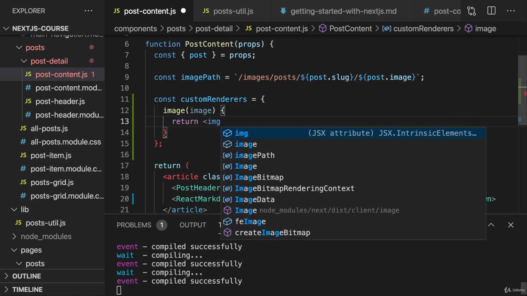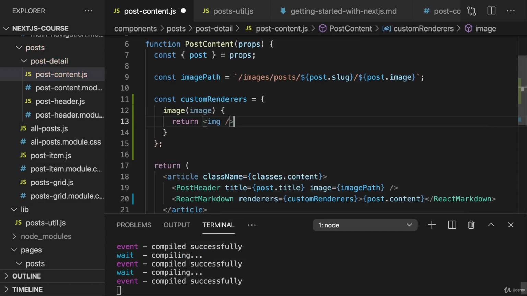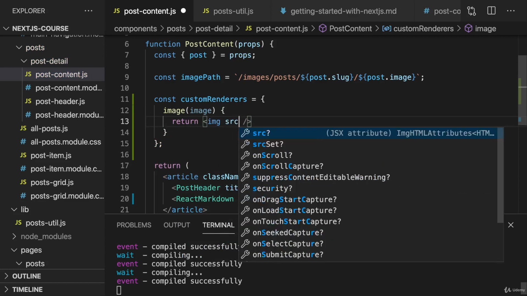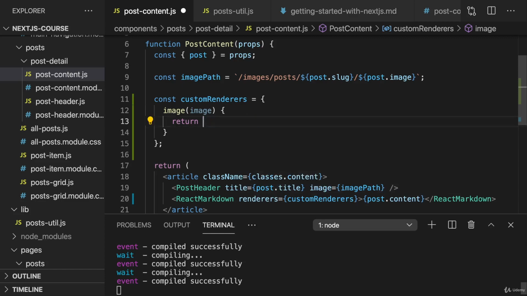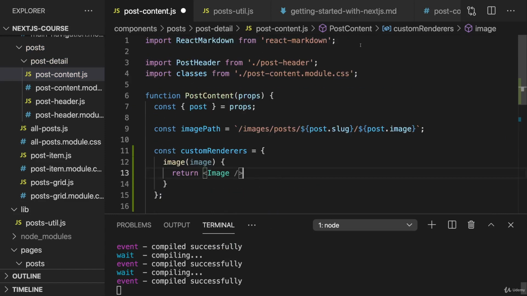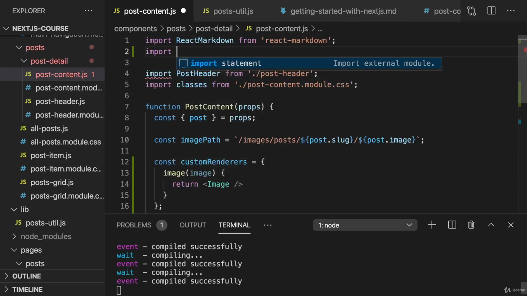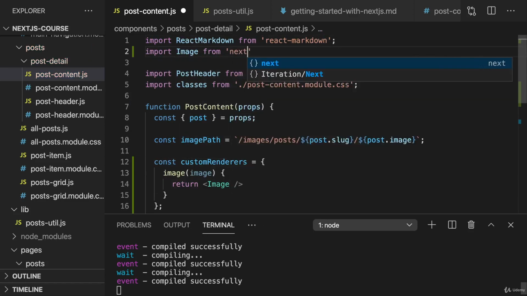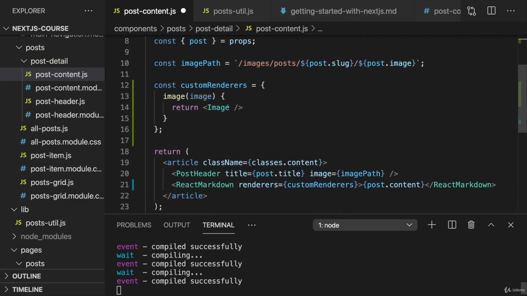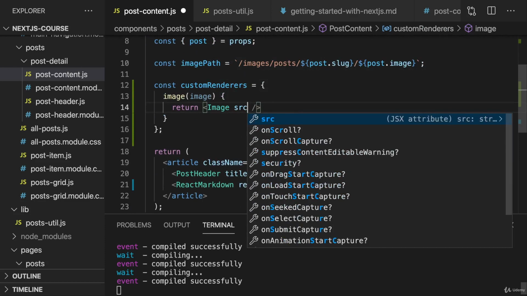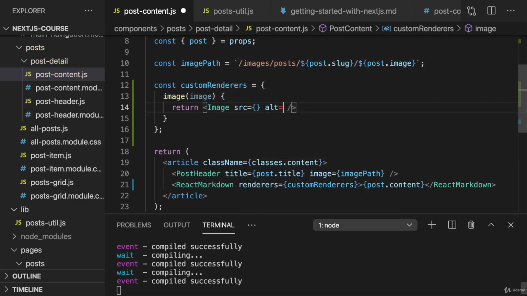So we could return the built-in image, but then we just do what React Markdown does anyways. And we set the source and so on. That's not what I'll do here. Instead, I'll return the Next.js image element, the Next.js image component, which we therefore, of course, also need to import. We import image from next image, like this. So that's what we return here then. And then we set the source to something, the alt text to something, and also width and height, like this.